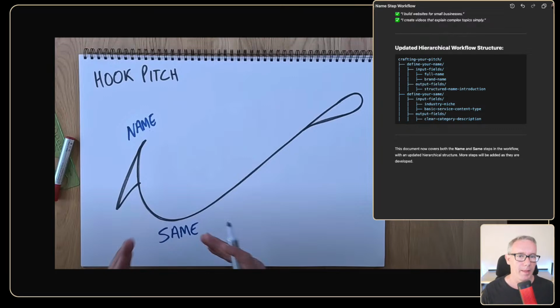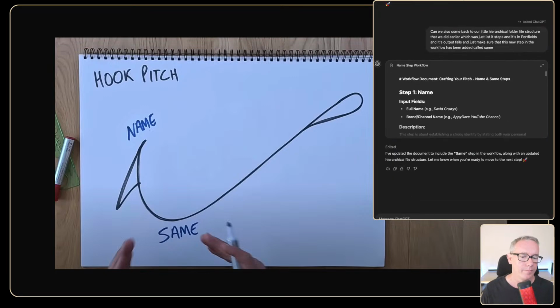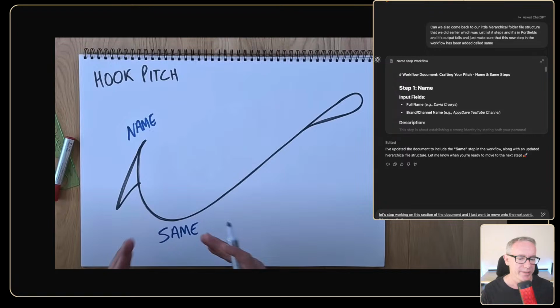Let's stop working on this section of the document, and I just want to move on to the next point. What was that? Just give me the name.